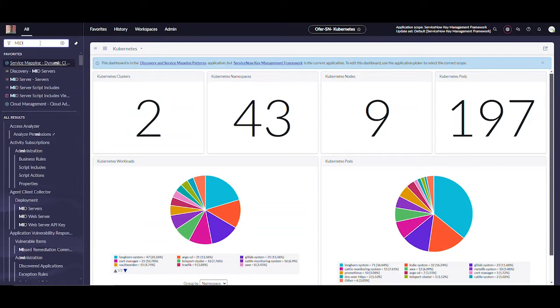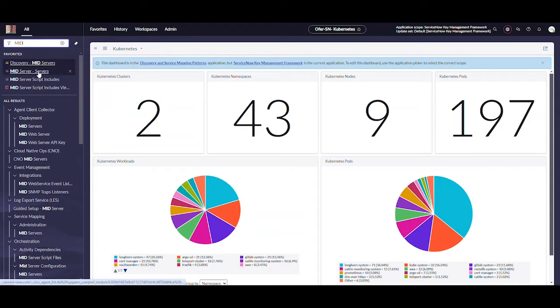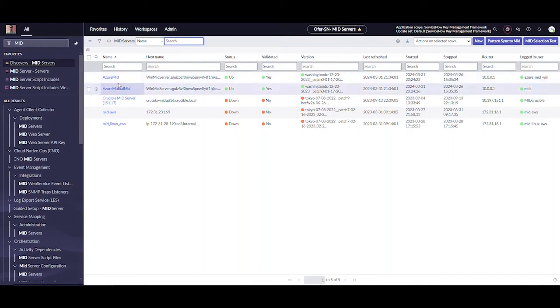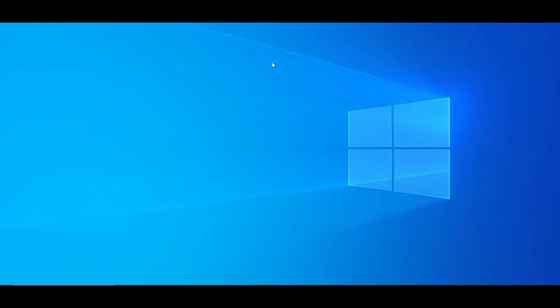In this video, we'll set up mid-server replication with Kafka. The step-by-step instructions are included in the description of this video. On the instance, we can navigate to the mid-servers, and we can see that we have a mid-server in Azure.